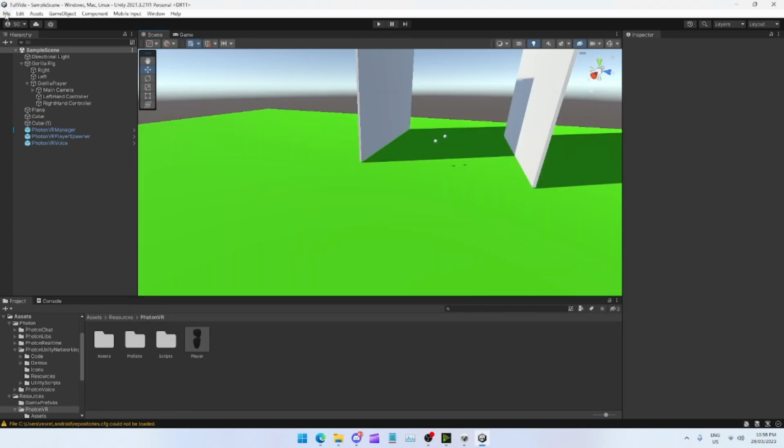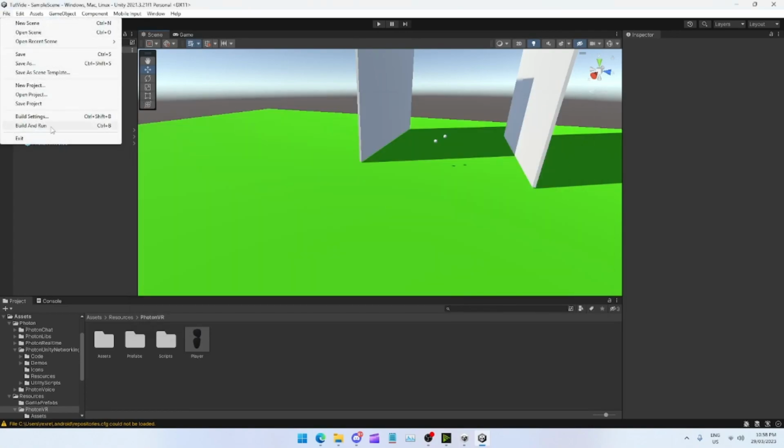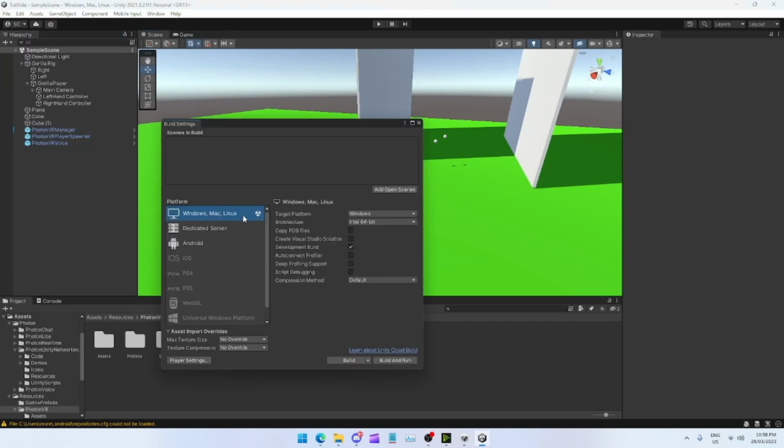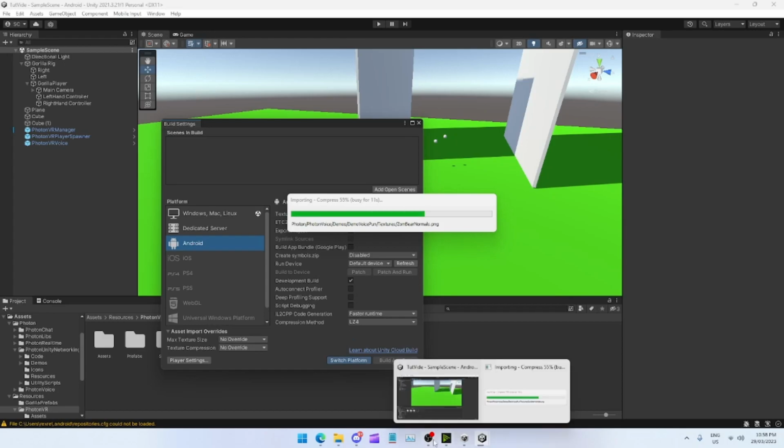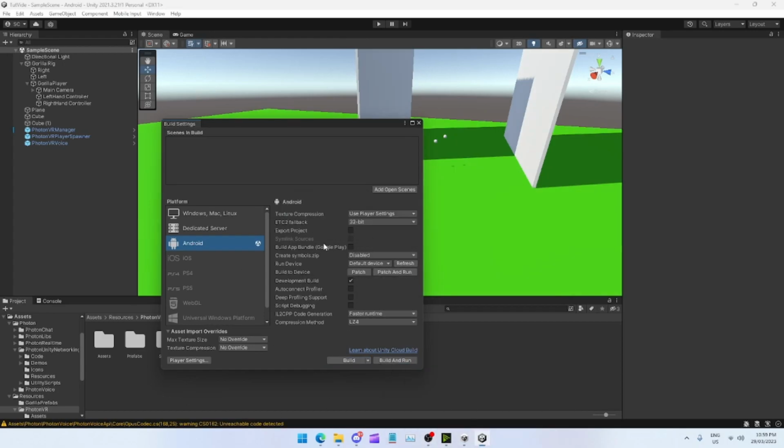Now, once you've done that, you want to go to File, Build Settings, tap on the little Android guy, and tap Switch Platform. Now, I don't have a big map, so it shouldn't take long. But basically, I'll be back once it's finished. Alright guys, so once it's switched platform, make the texture compression ASTC.